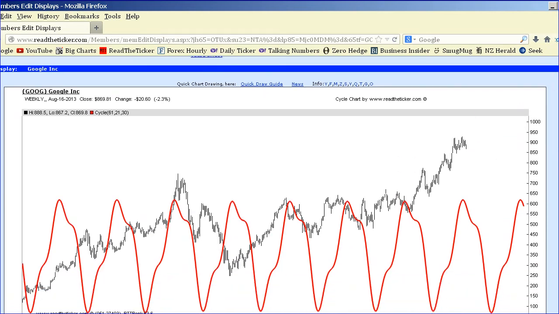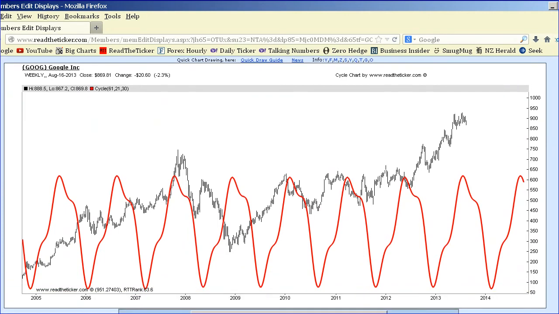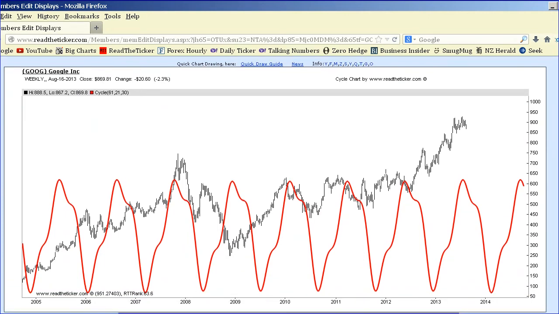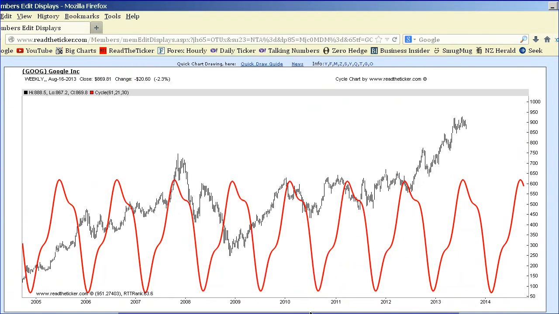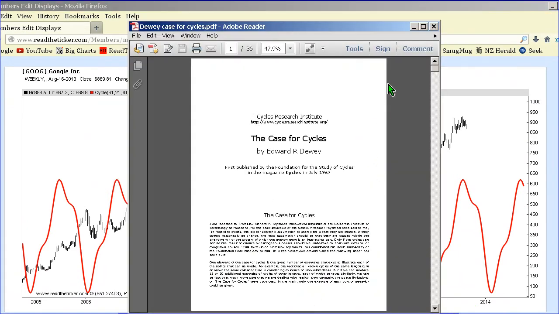This is just an introductory video to show you the power of RTT Cycle Finder with the cycle spectrum and the work groups chart. There's a lot to learn about cycles. I suggest some reading material. You can read J.M. Hurst's book The Profit Magic of Stock Transaction Timing. Hurst focuses really on finding the 2 most dominant cycles, like a long and a short. Keeps it pretty simple. It's my preferred approach.